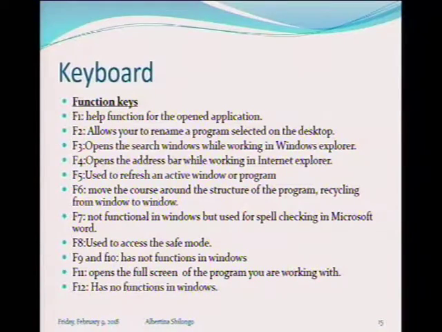It will open the address bar, or take your cursor to the address bar, so that you can enter the address that you want to access using Internet Explorer. F5, we are very much familiar with it. If you want to refresh a window or a specific application, you simply press the F5 key on your keyboard.